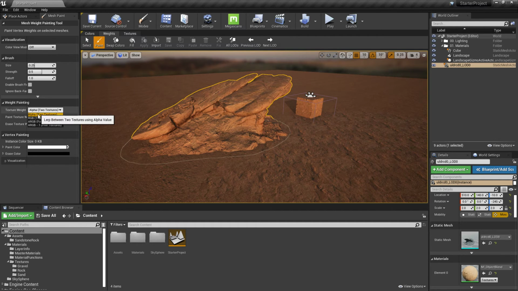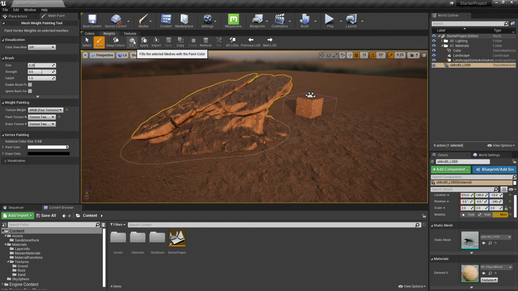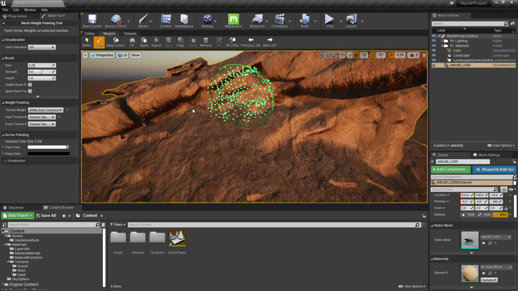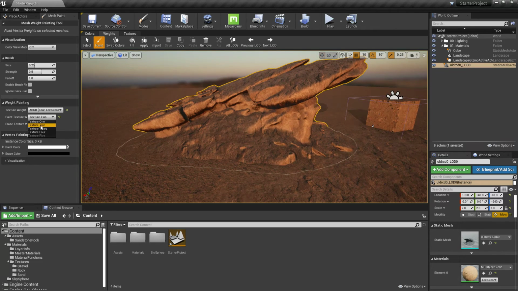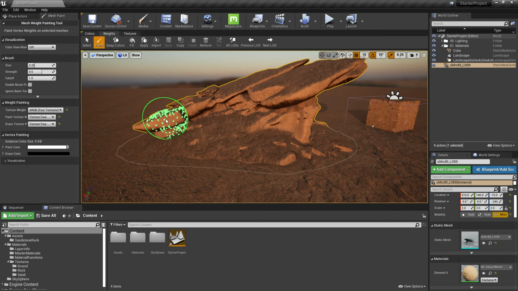Now we've got 4 textures, so RGB and alpha. So it's ARGB. So we've got texture 1, 2, 3, and 4. Now, if I set texture 1 and click on fill, it should fill everything with texture 1. So texture 1 is our object layer. Texture 2, rock. 3, fill, gravel. 4, fill is our sand, our base layer.